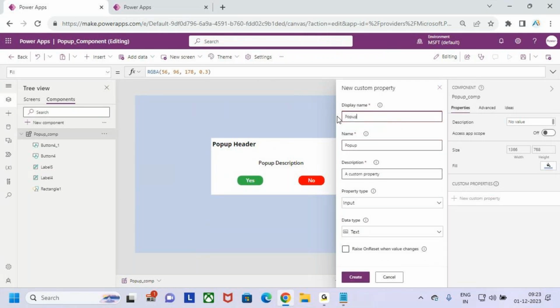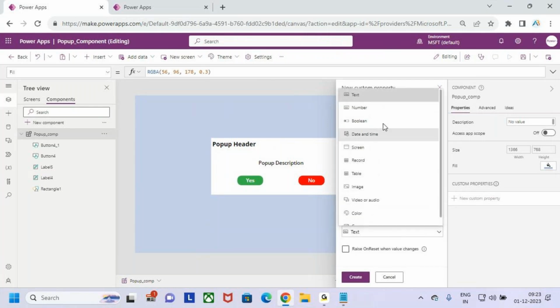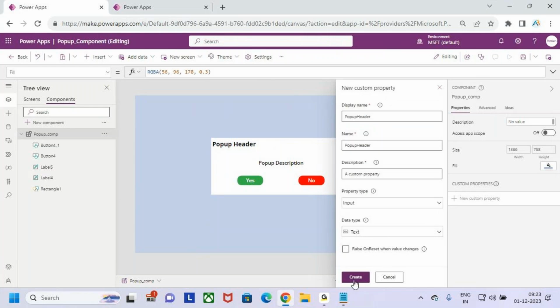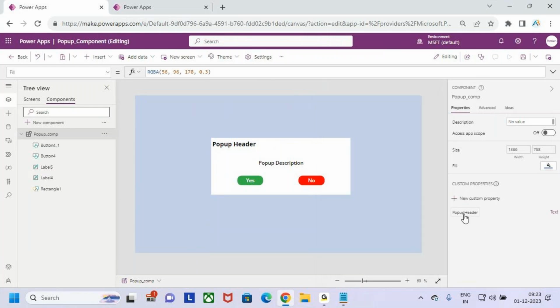Pop-up header. And then the type, what is the type? Input. The data type is text data type. And then click on create. Now the one property is created, pop-up header.